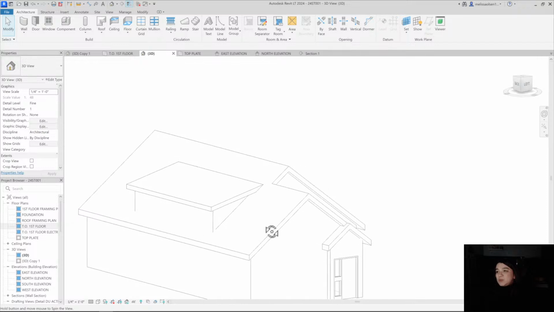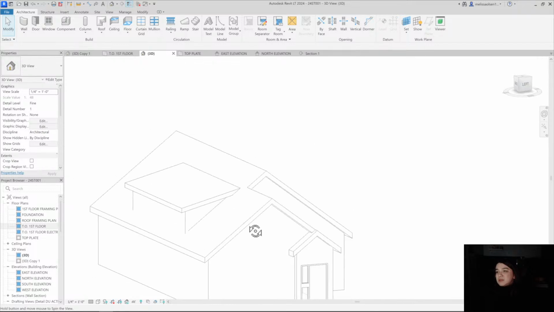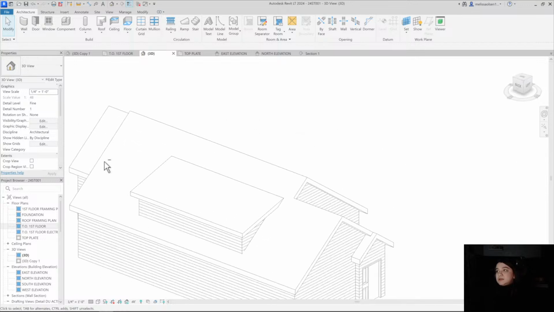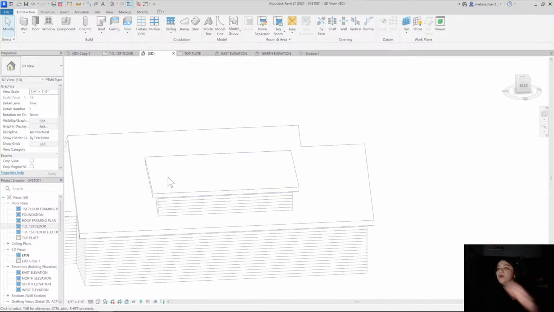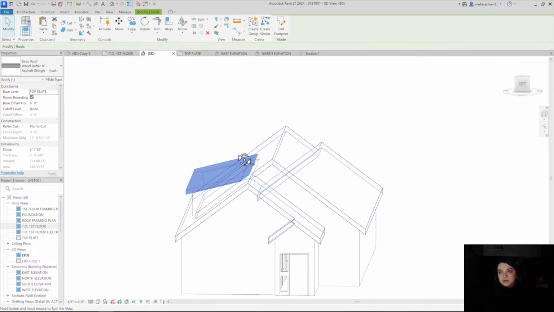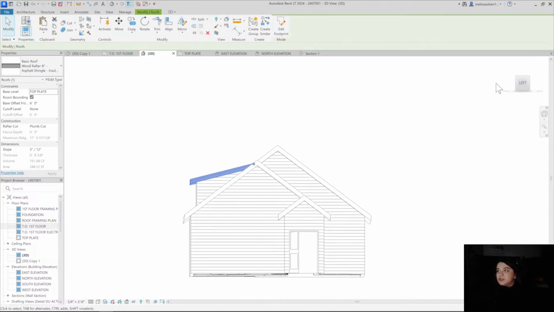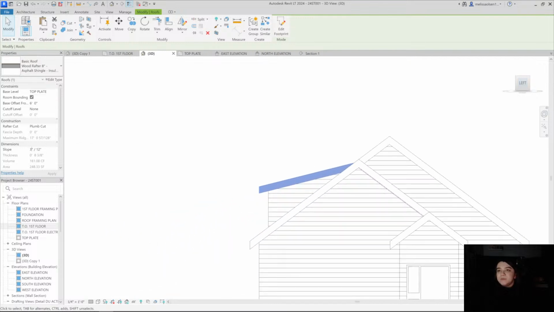I do need to add some windows, because it's not looking too spicy right now. I feel like I'm gonna add maybe some metal. This will be a metal roof because it's a 3-pitch and you can't really do shingles on a 3-pitch. Let's see what a 4-pitch looks like, just for fun.